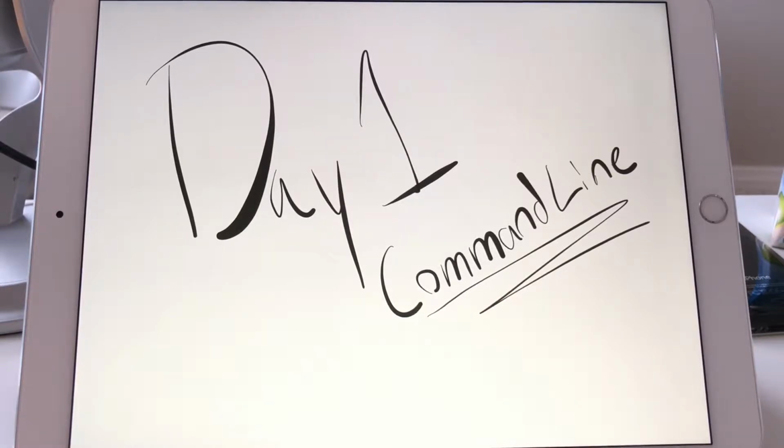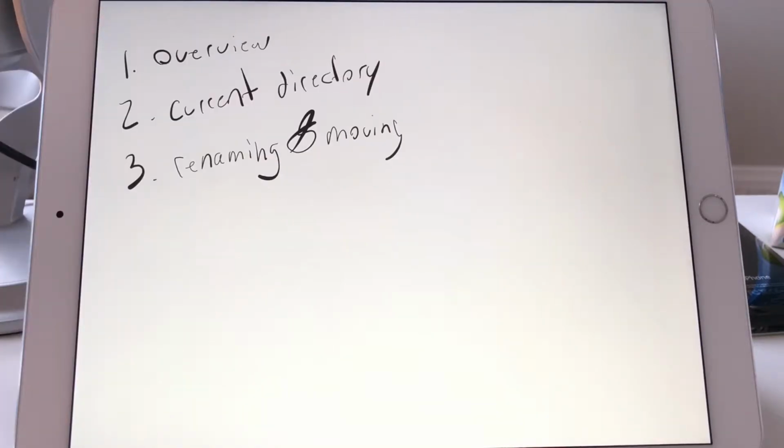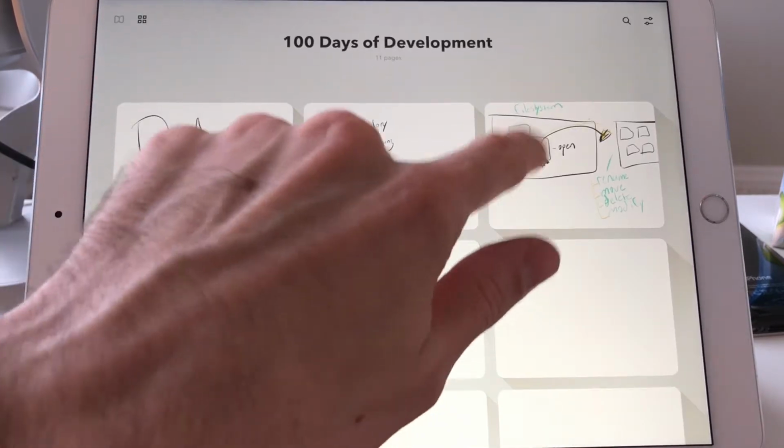Day 1, command line. We're going to overview what command line is, why we're using it, and what the file system is. The second thing, current directory. What's the concept of where we are? Because context is very important. The third and last one is renaming and moving. These are actually the same command, but we'll get into that in a second.